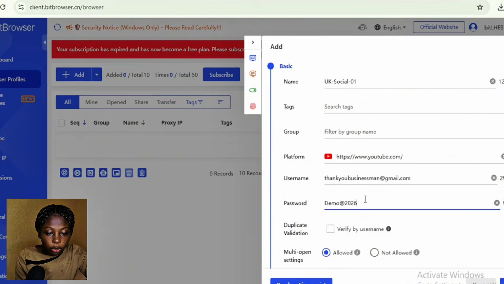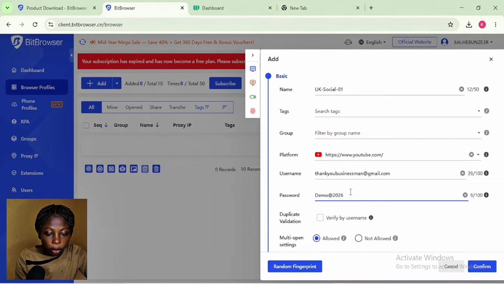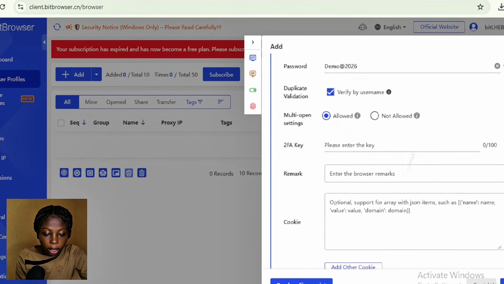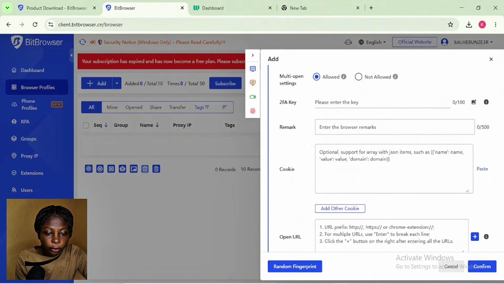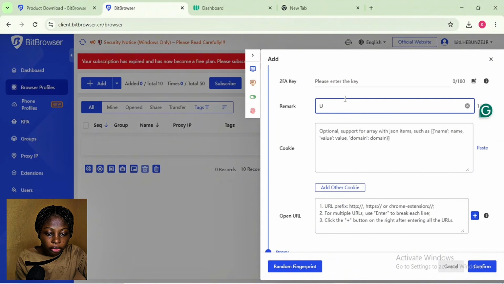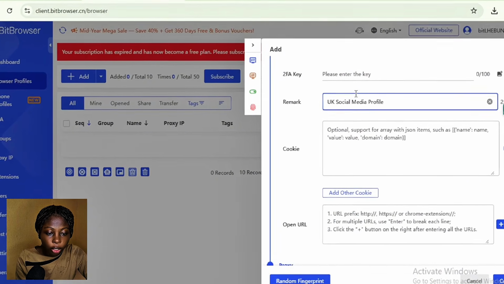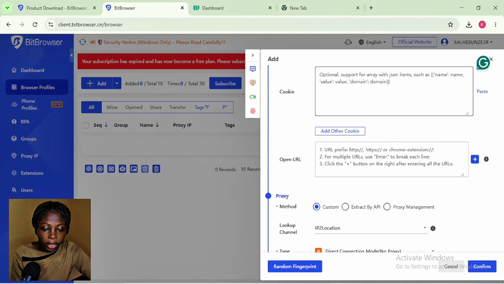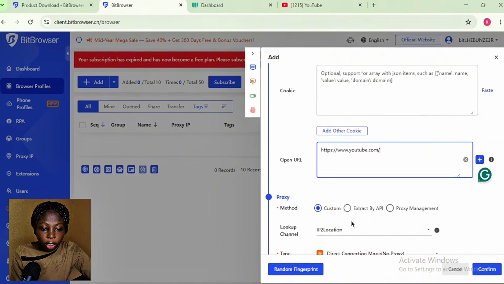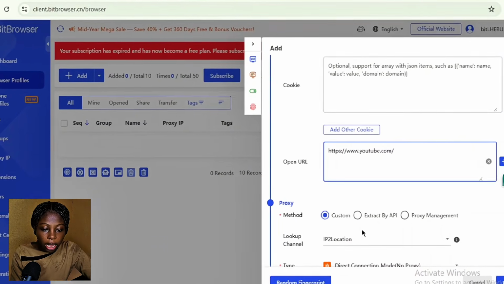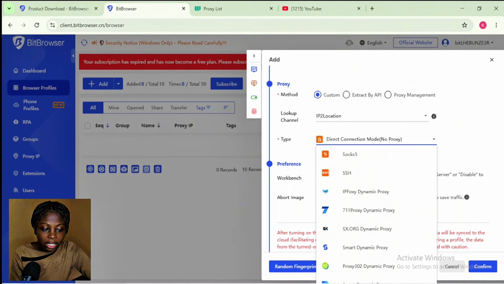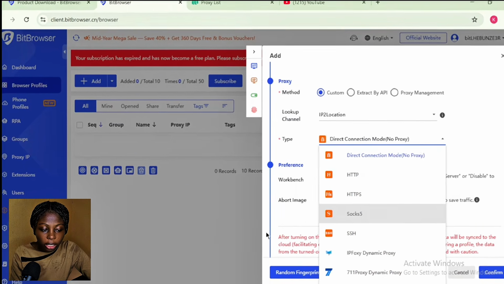Then once you're done with all of this information, you want to tick verify by username, and you want it on multi opening setting. I am going to skip the security key, and you want to add the remark, but you can skip the cookie box. So you can go ahead and copy and add your platform URL here. We want to leave the proxy at custom, and also choose the proxy type. This can be HTTPS, HTTP, or SOCKS. I went ahead and chose SOCKS.